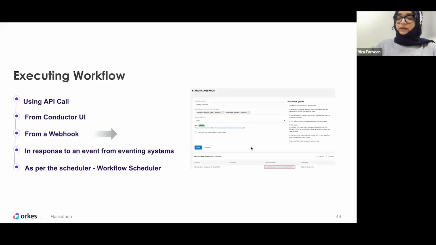So when a webhook event comes, the workflow would be started. That's another method. And when an event comes from the eventing system such as Kafka, the workflow would be started. And the workflow scheduler means you can schedule the workflow. For example, if you want to run a specific workflow at 10 a.m. every morning or every weekday, you can create a schedule accordingly so that it would be automated. For example, in the monthly subscription case, if you want to run a workflow every 28 days, you can create a workflow scheduler to run every 28 days, so that your subscription process would be automated.